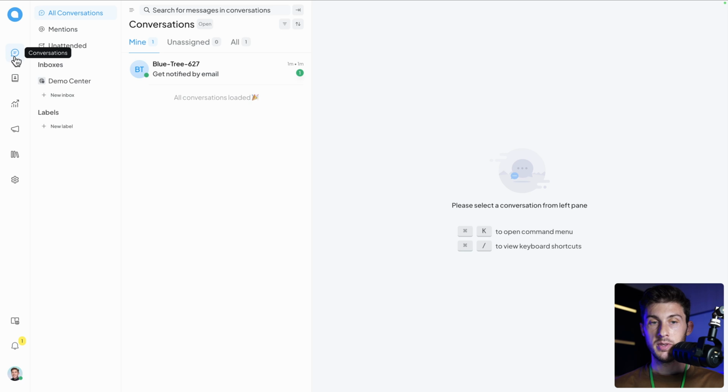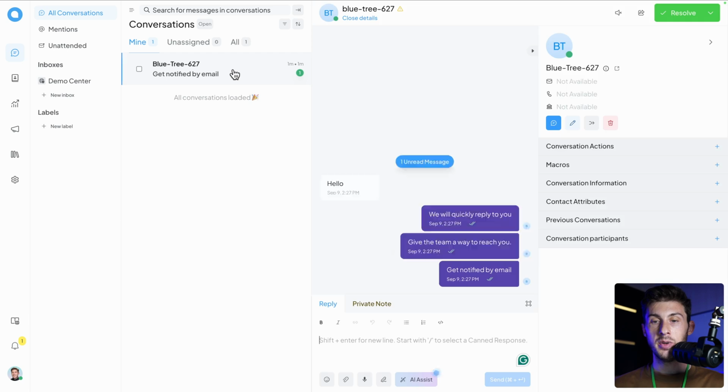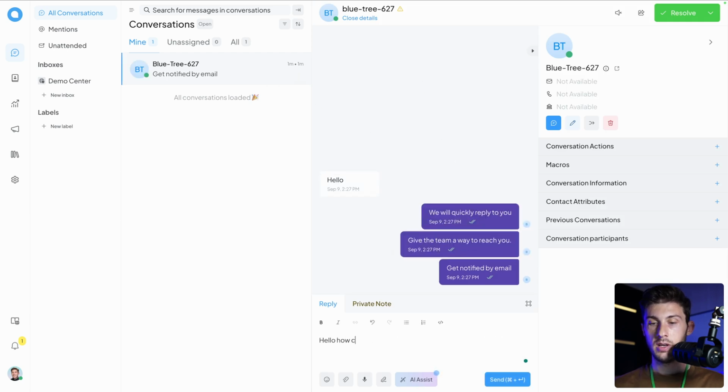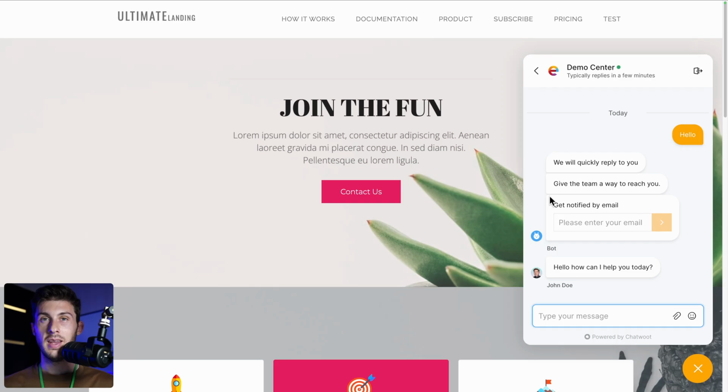Now in the top left, if we are in the conversations, we can see we have new open conversation. It generated a random name because we don't have information about that user yet. Let's open it and you have the chat appearing. We can type hello, how can I help you today? And now, in addition to the bot, we have the message that our agent sent.